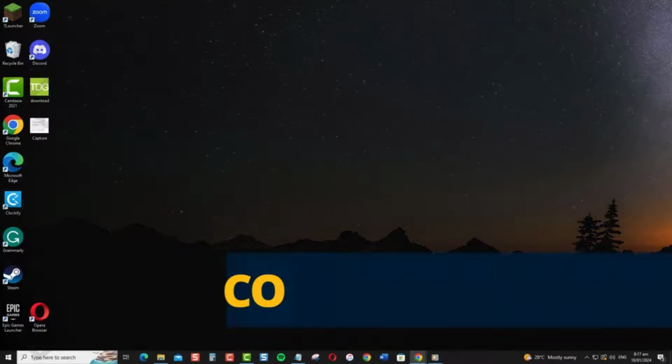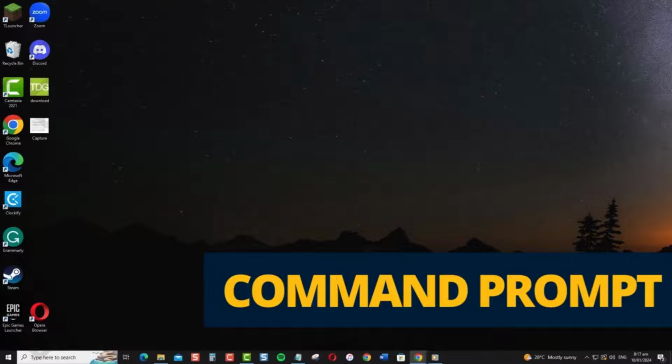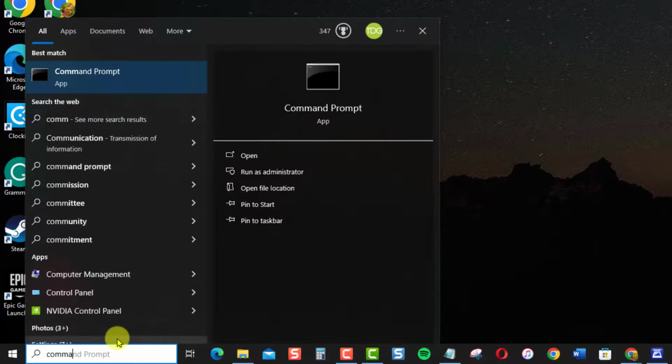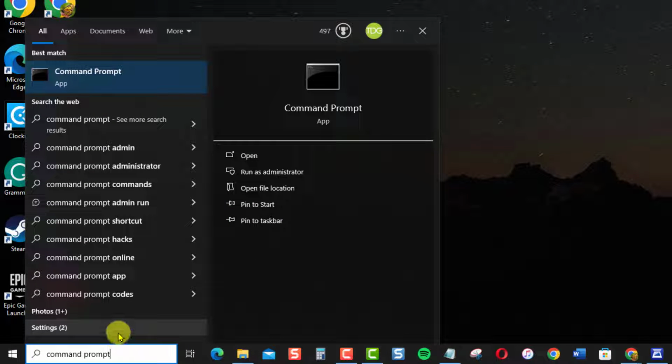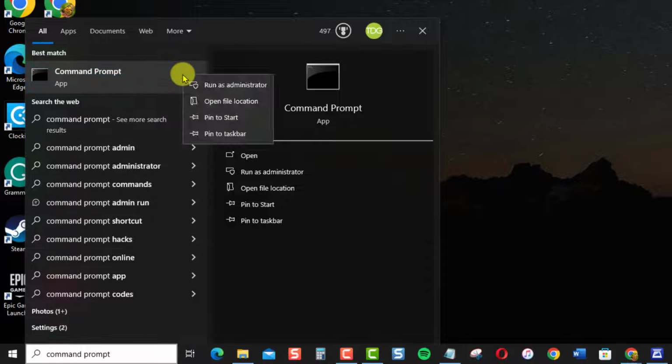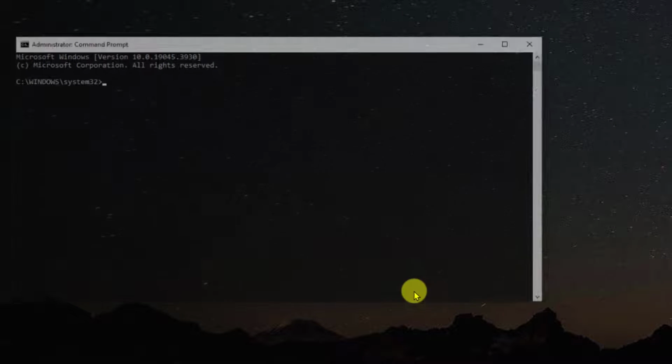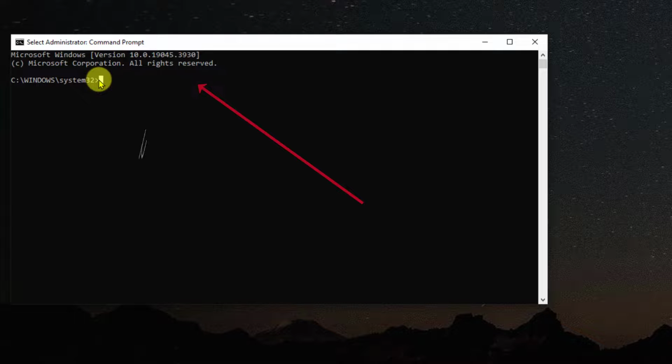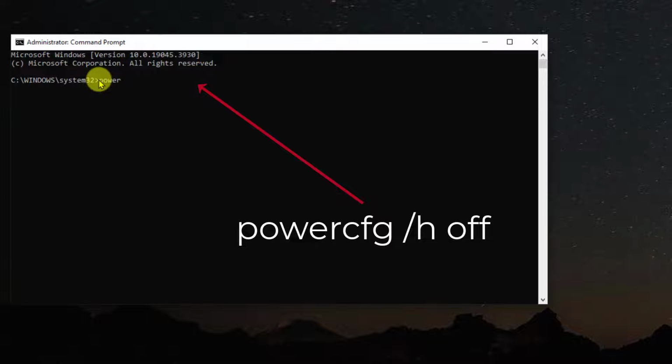Another method that you can use is through the Command Prompt. To do this, open the Command Prompt by searching for it in the Windows search bar. Right-click on it and choose Run as administrator. Now type the command powercfg /h off and hit Enter.